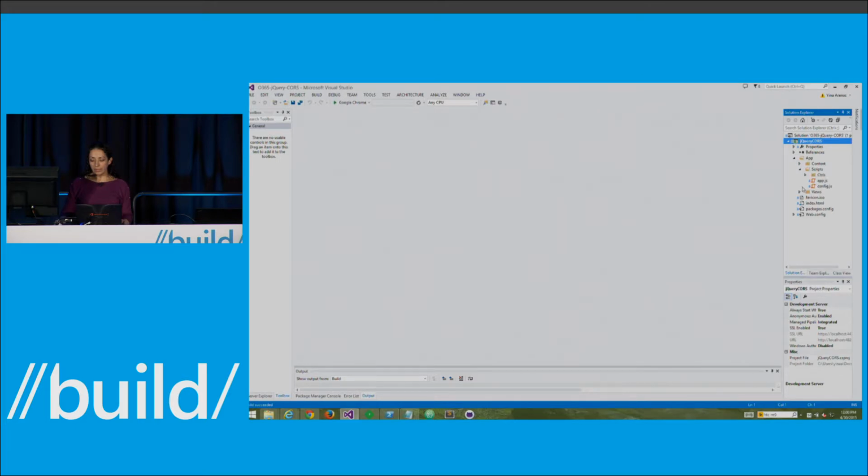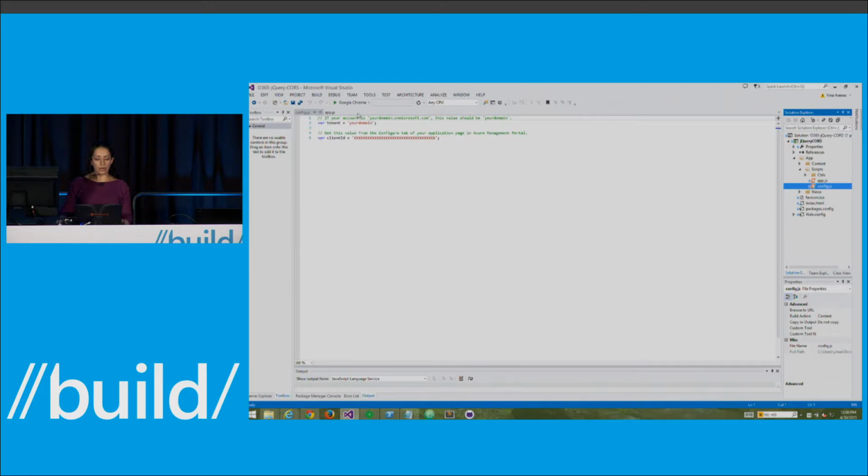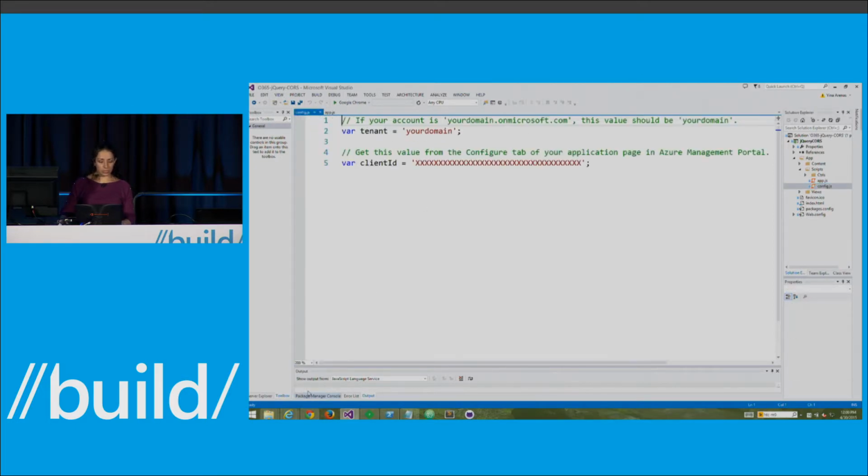There is a configuration file where you basically add your domain. The domain that I'm using for this particular sample is the one that we were using before on the demos. And then I paste in the client ID.